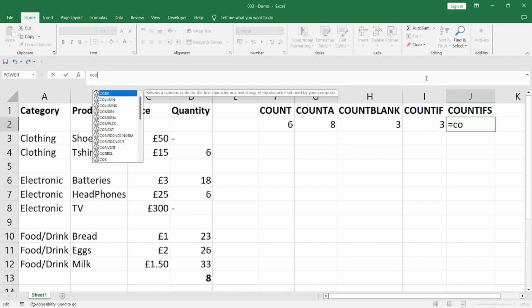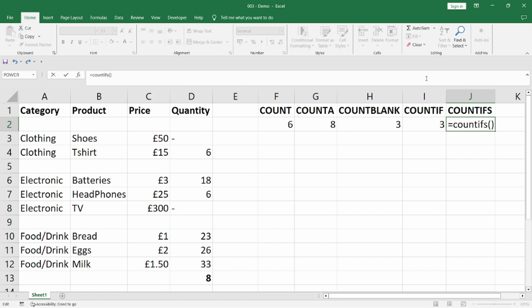So equals CountIfs brackets. What you'll notice about this one is it has two inputs as before, criteria range 1 and criteria 1, followed by dot dot dot. So this allows you to add additional pairs of input. So criteria range 2, criteria 2, and so on and so forth. I'll start with the same range and criteria as I did before, so A2 through A12. That gives us our category column, and then I'm going to be searching for electronic in the quotation marks again.